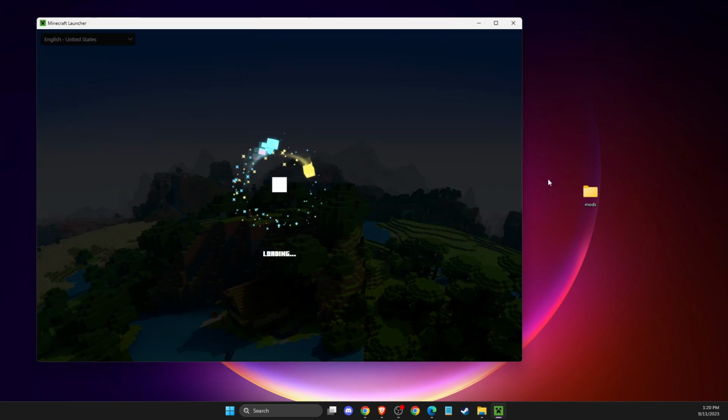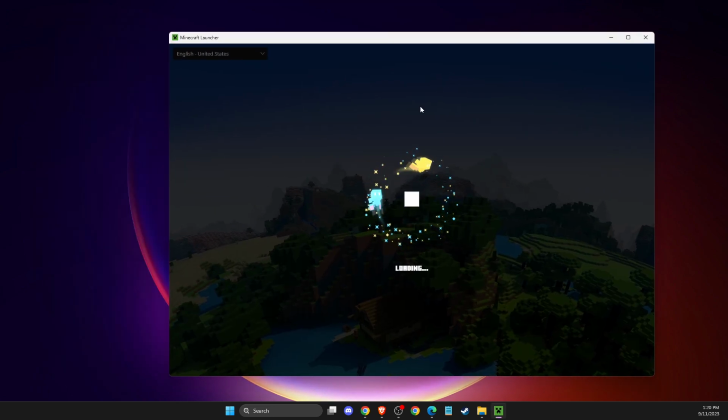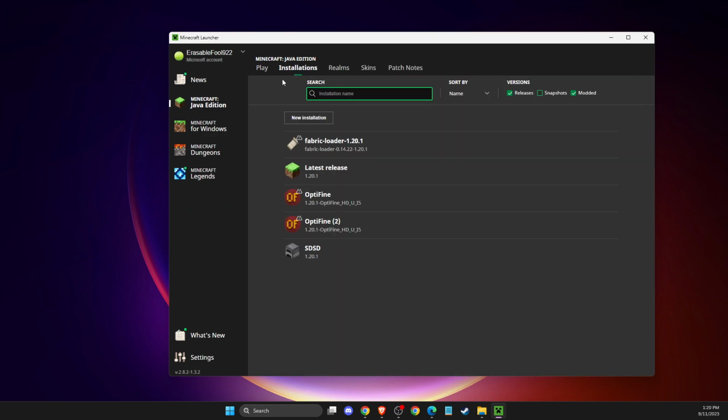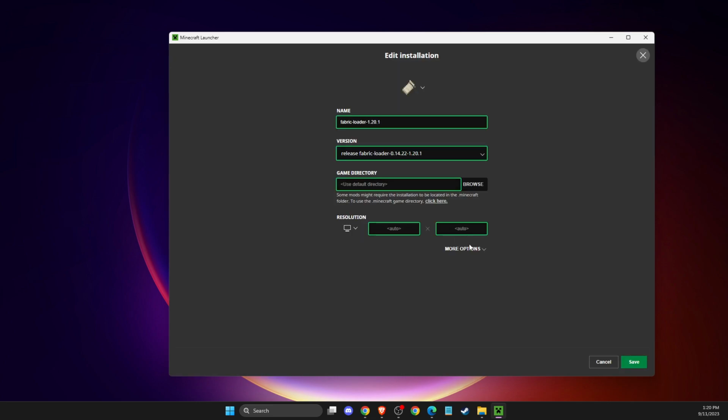We need to wait for a few seconds until the launcher loads up, and after that I will show you other steps that you need to do here. As you can see here, then you need to go to installations here, and Fabric Loader will be here. So you need to press edit here, and then more options here, and you need to just increase RAM, because by default it will use only 2 GB of RAM.